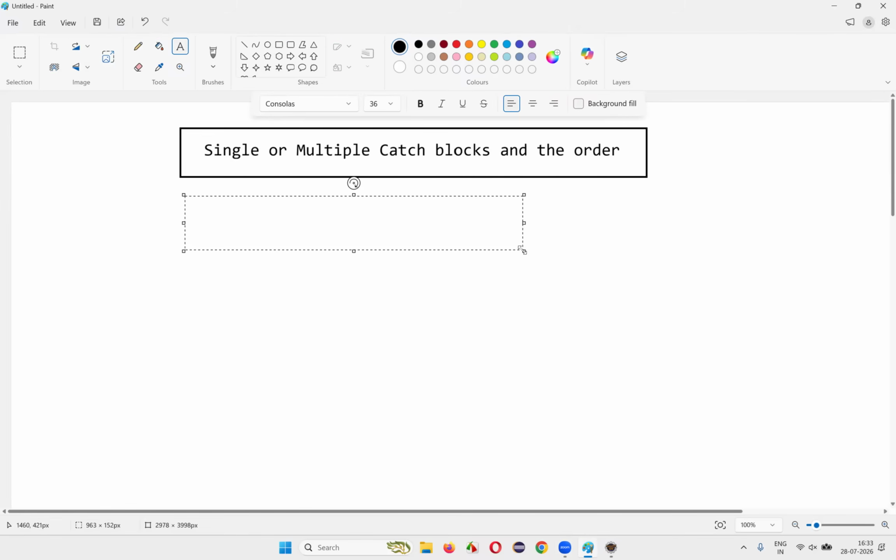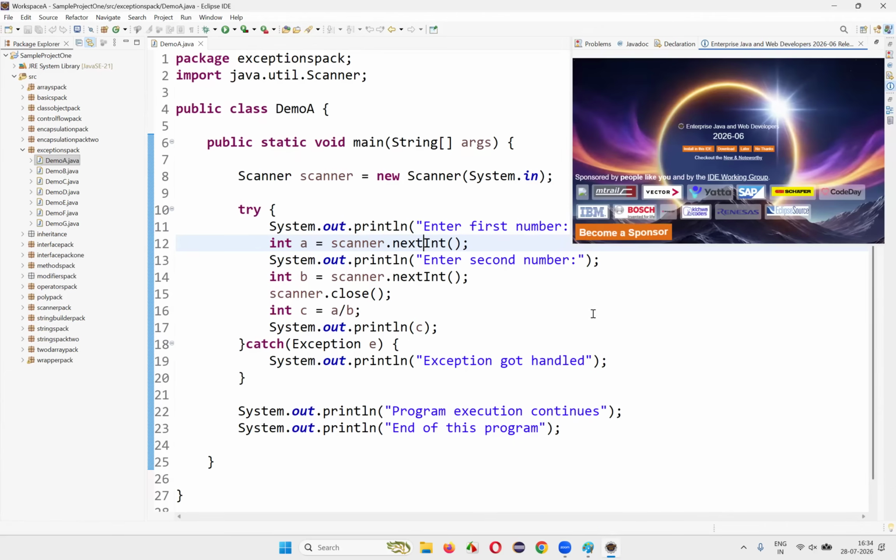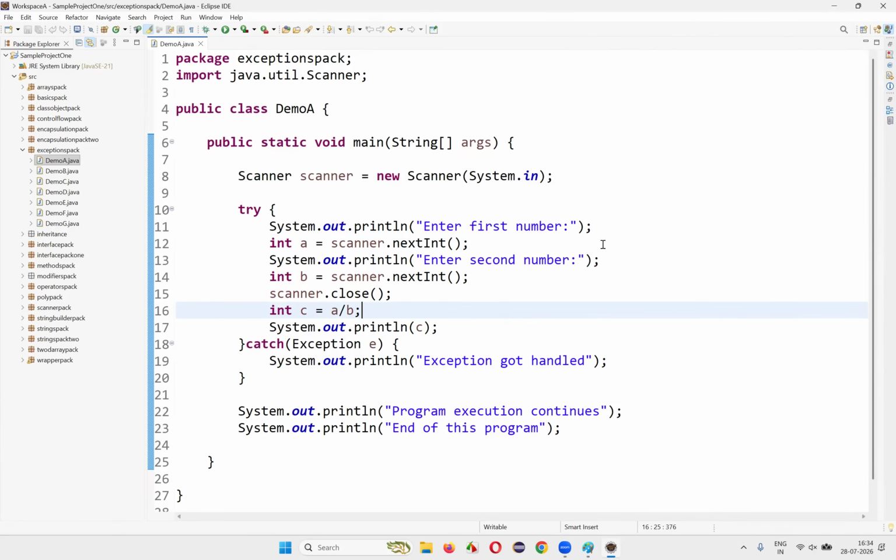In simple words, multiple catch blocks are better, guys. Multiple catch blocks are generally preferred over the single catch block. Why? Because you can implement the catch blocks for every situation or for every type of exception, each with a separate implementation. That's the reason multiple catch blocks are generally preferred. I'll explain this with an example. For that, I'll switch to this Eclipse IDE.